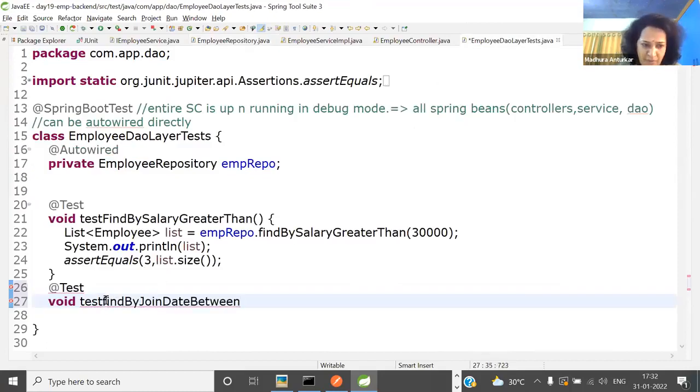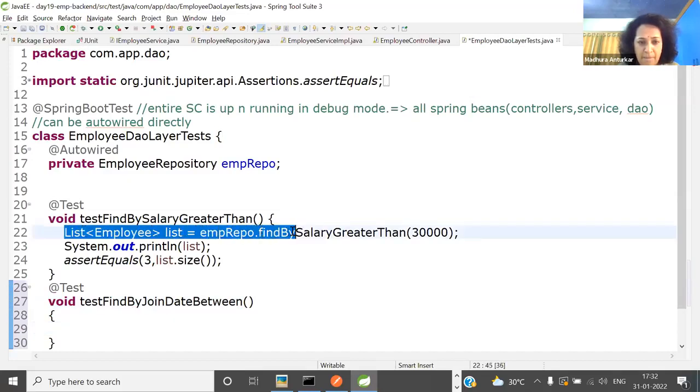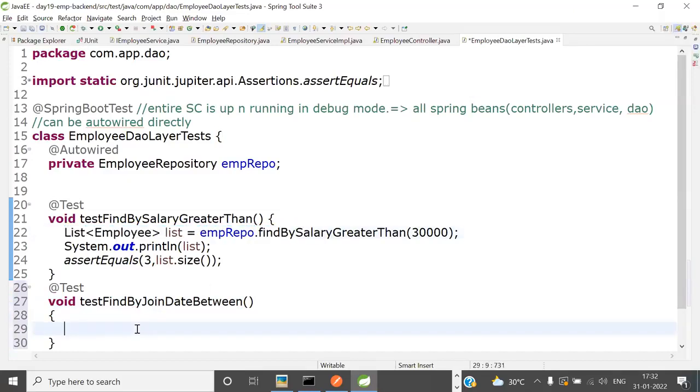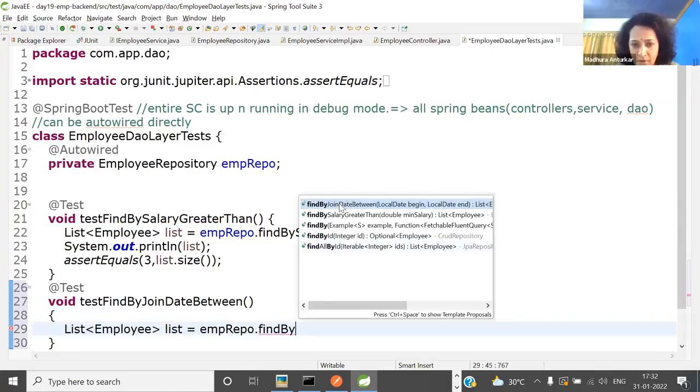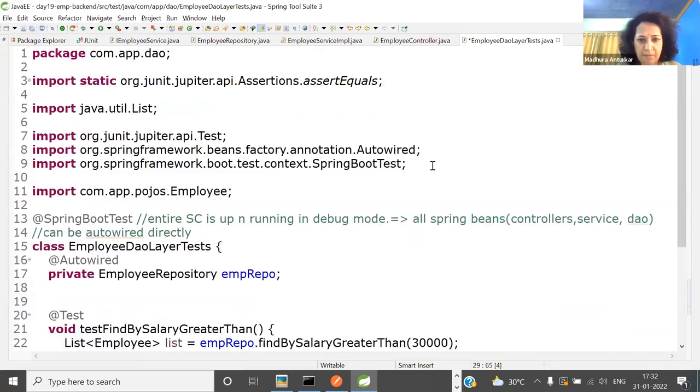Of course, for the complex ones, more time will be required. Find by this thing, this and all that. And all I'm calling is the method. Find by join date between, and you can supply some local dates here. I'm just using your import static.